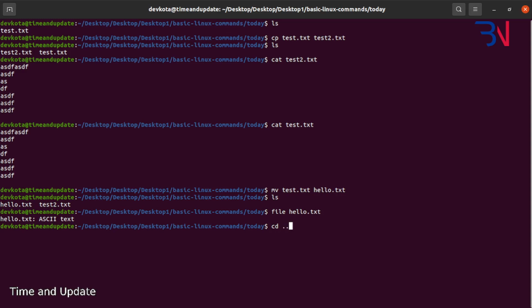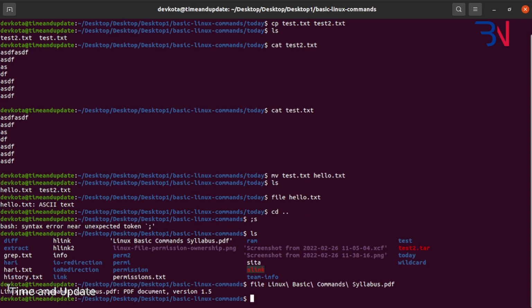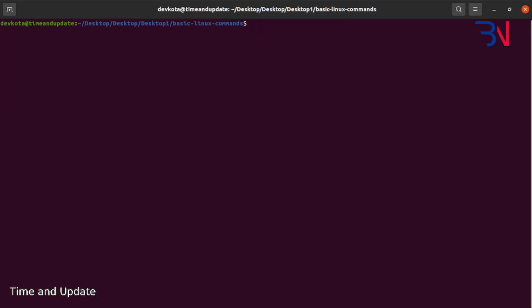And see, I have a PDF file here. Let's try this command with this file. If you see, this Linux basic command syllabus.pdf is a PDF document with this version. With the file command we can read the information about the file. And as I have already told, clear will clear the screen.